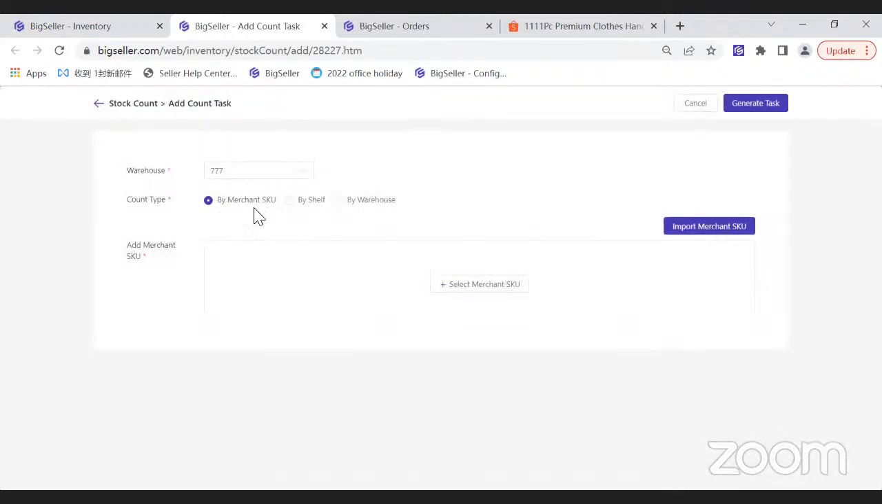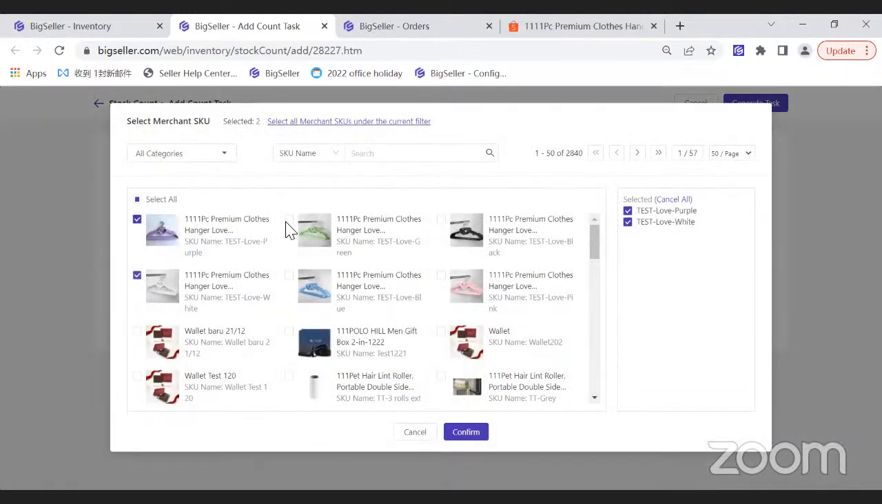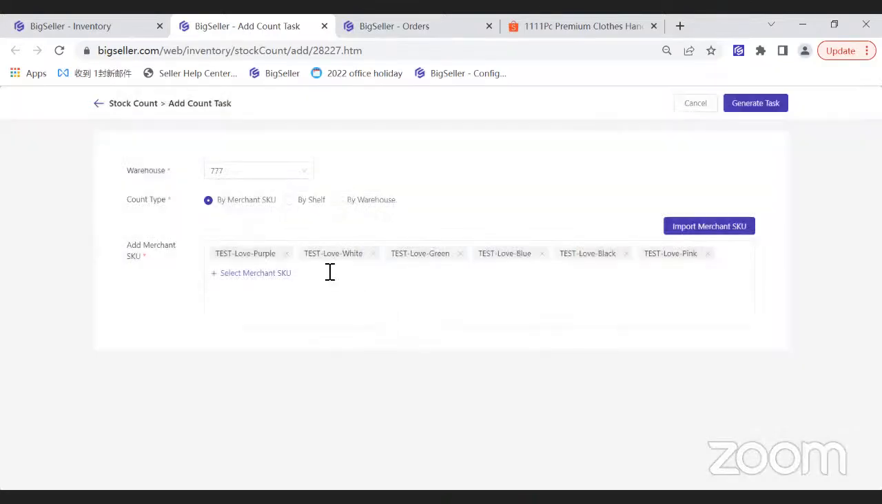You can choose to count by merchant SKU, like these 6 merchant SKUs, their stock are incorrect. So I choose these 6. And also you can choose to count by shelf or by warehouse, means you need to modify all the stocks of the merchant SKUs in your warehouse. Okay, these 6 are incorrect, so I generate a task.